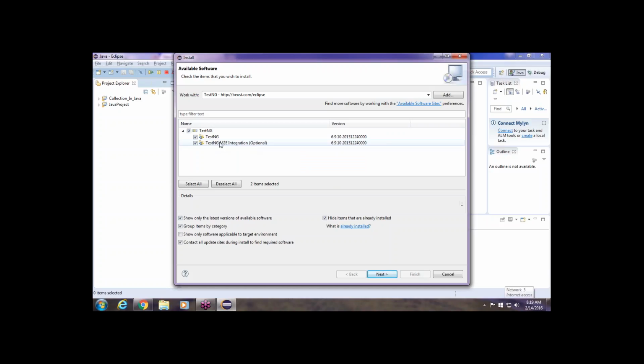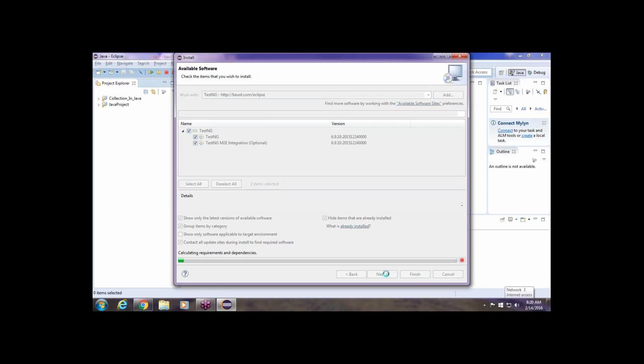This is optional, so we can select both checkboxes. And this is our version name, 6.9.10 is the version, and this is the release date. So the TestNG updated release was 24th December 2015, and the version is this. Okay, so we selected these two files, and then we press Next.